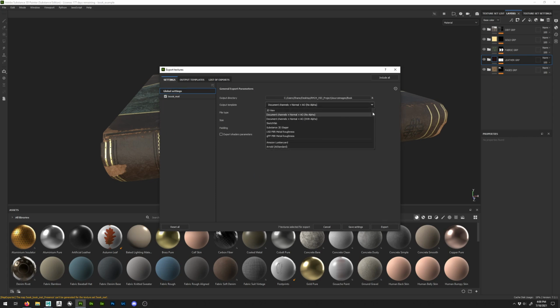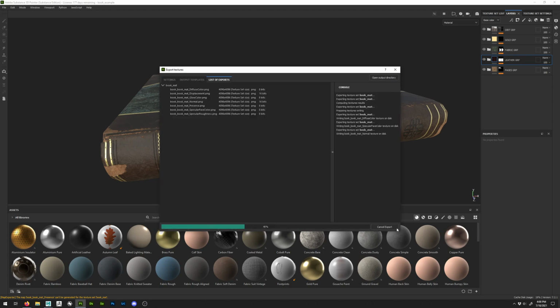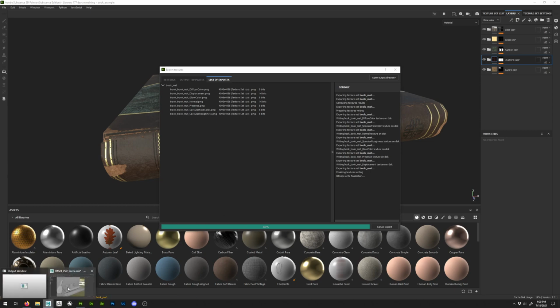We're going to go ahead and select the Renderman Pixar surface. This is going to be important because this is the material we are using back in Maya. Everything else here should be fine. We can go ahead and export this out, and we are done within Painter. We'll jump back over to Maya.